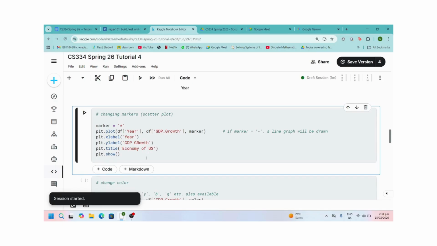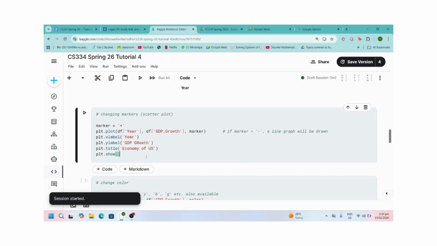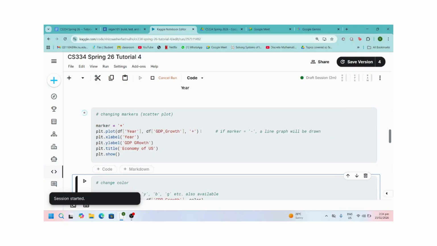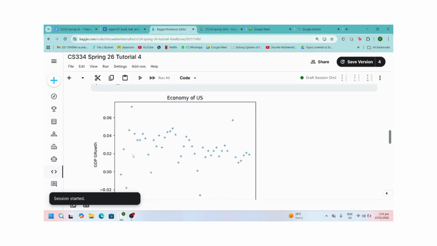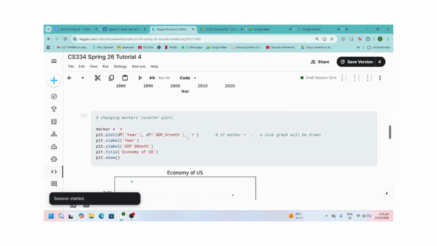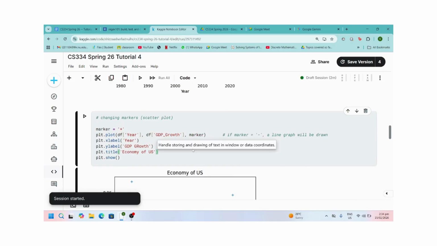Then I can change markers in a scatter plot as well. I can make scatter plots. Again, I have used plt.plot. plt.plot by default makes a line plot between two variables when I'm giving it two series. If I give it a certain marker, for instance if I give it a plus, it will make a scatter plot, which will use the plus as a marker. I have specified the marker over here. Actually, it is an asterisk in this case, and that's how it's working.